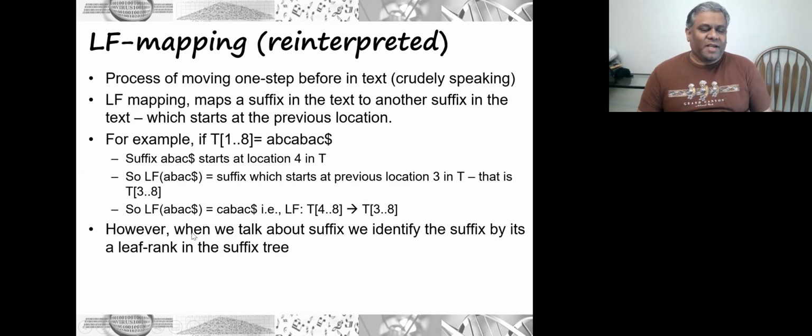However, what makes it non-trivial is that when we talk about a suffix in this, we identify the suffix not by this string, but by its leaf rank in the suffix tree. And we identify this suffix also not by this string, but by its leaf rank in the suffix tree.